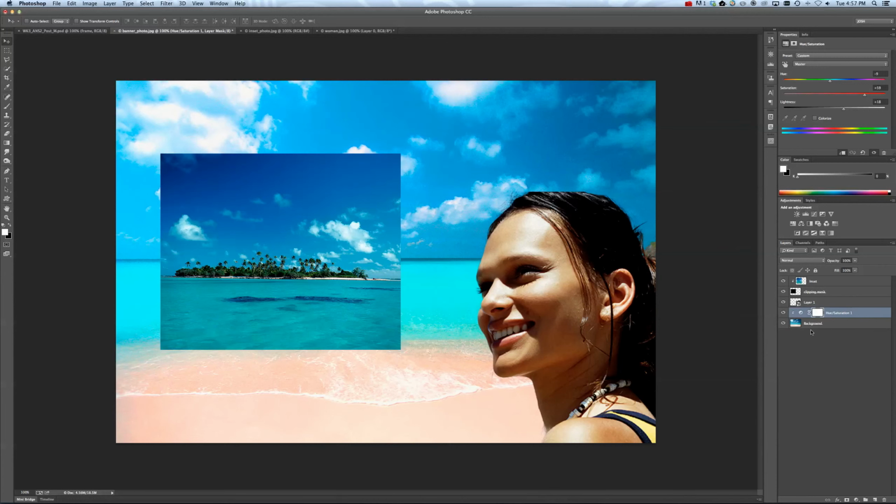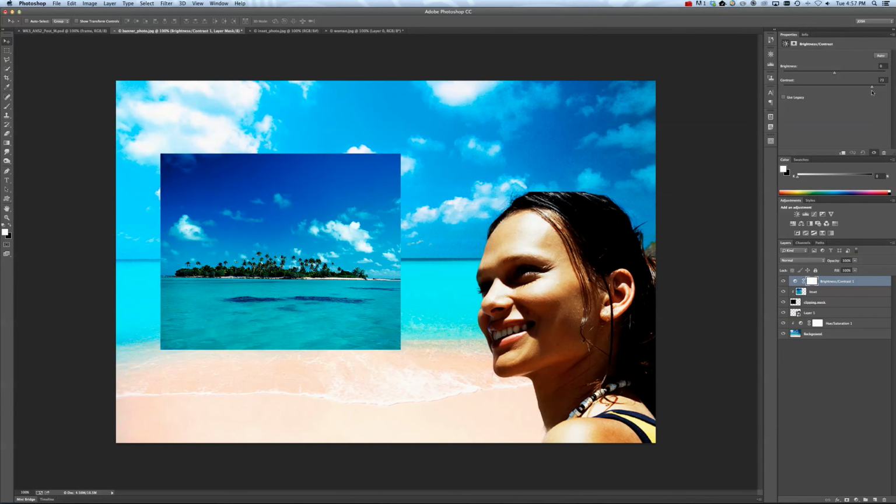So if it's not the layer on the bottom, like let's say we did an adjustment to this inset, actually we can do that. Why don't we do brightness contrast. I can change the contrast. See how it's changing everything? Well, if I hold the Alt or Option key in between the layers, click that, now it's only tied to that inset image there.